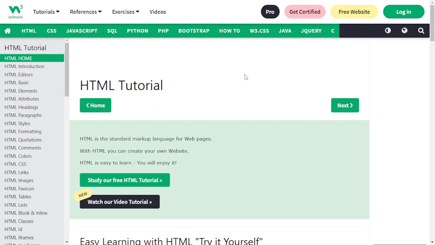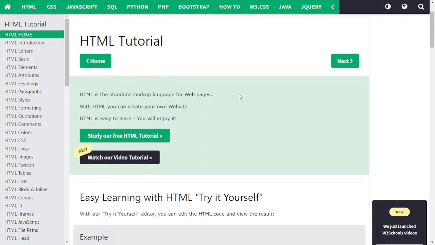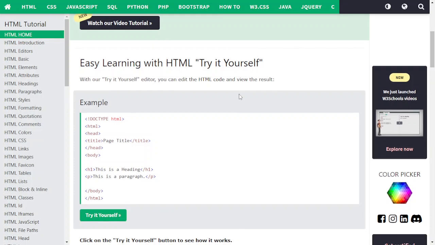HTML tutorial. HTML is the standard markup language for web pages. With HTML, you can create your own website, and HTML is easy to learn. When we hear about HTML, it is just the structure of a website. We can see some basic code of HTML here in the example. We are going to be learning how to write our first HTML code, so let me go through the introduction.